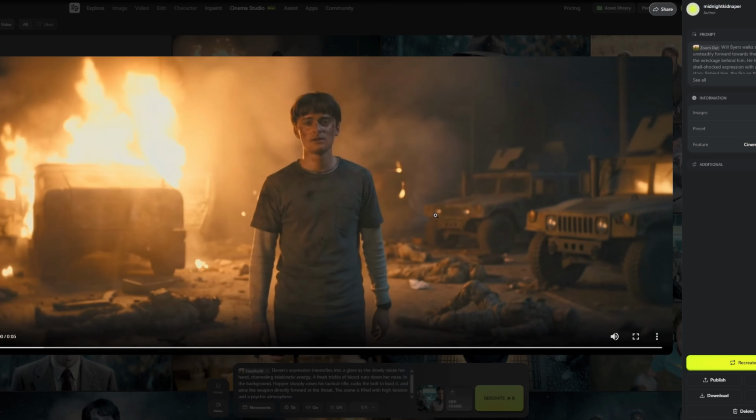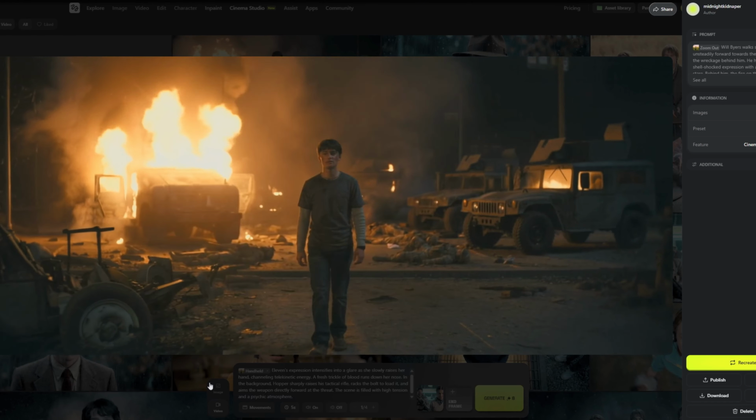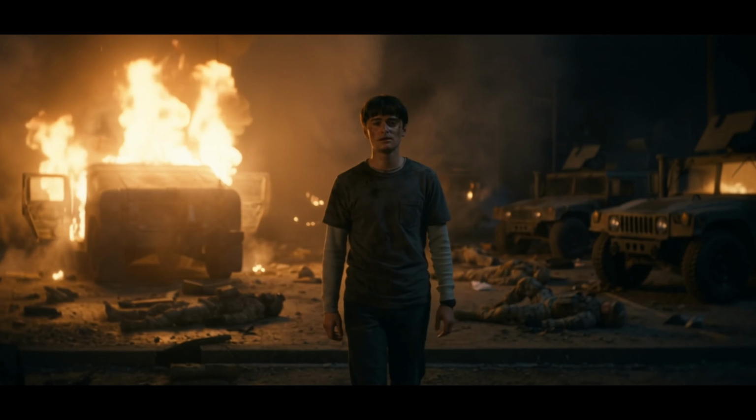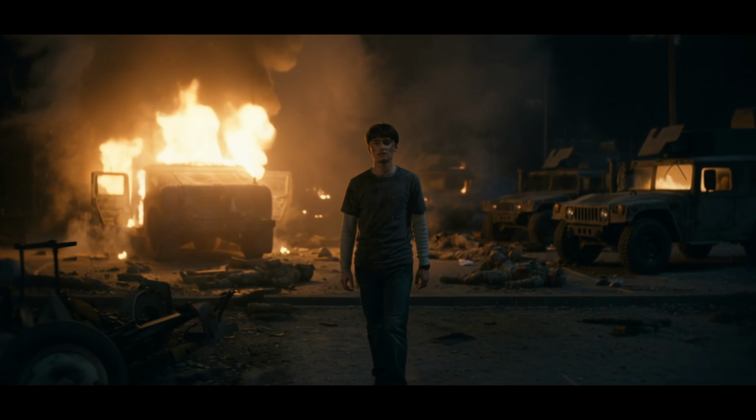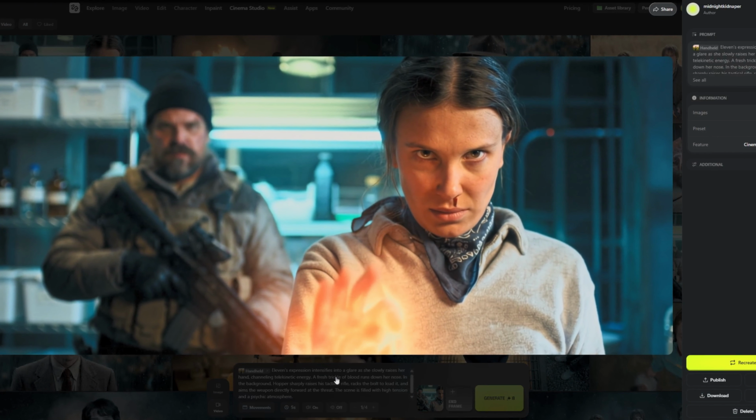Let's check the output. That stability is incredible. It looks like a perfect cinematic shot. Look at 11's nosebleed. It looks so realistic.